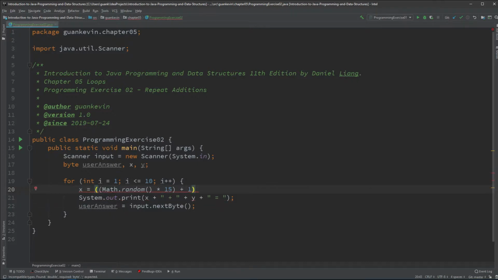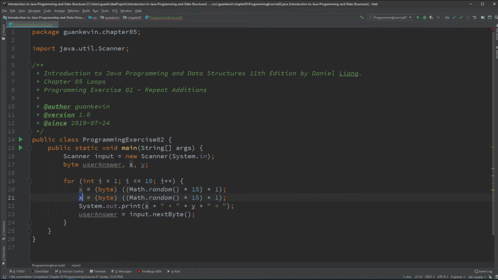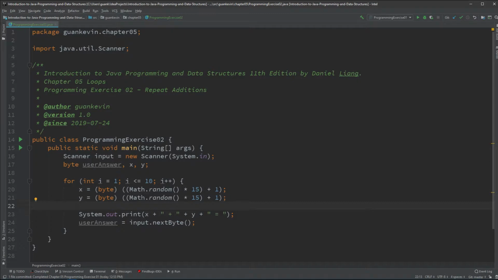So basically what we have right here is going to multiply the result of whatever it randomly generates times 15. So it's going to be any number between 0 to 14 plus 1. So if it's a 0, it'll become 1. If it's a 14, it'll become 15. So now we are going to get a number between 1 to 15. Of course, we're going to do that for y too. All right, now that we have x and y, why don't we take a look?